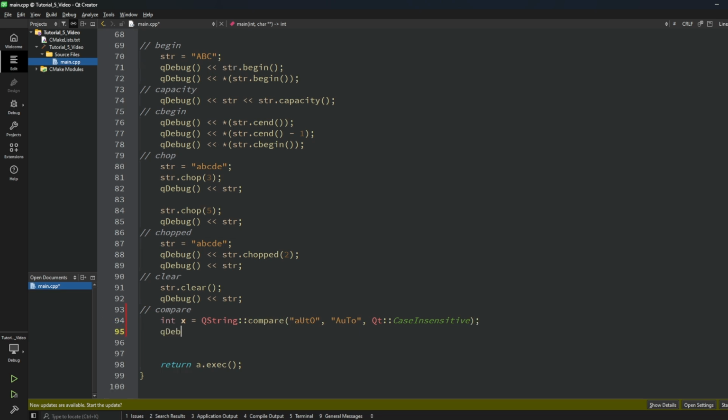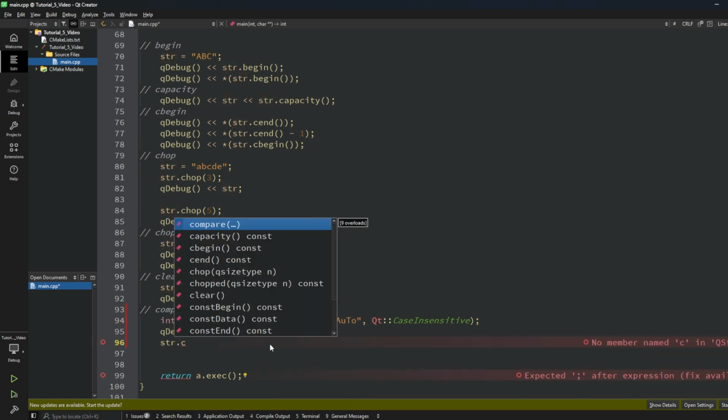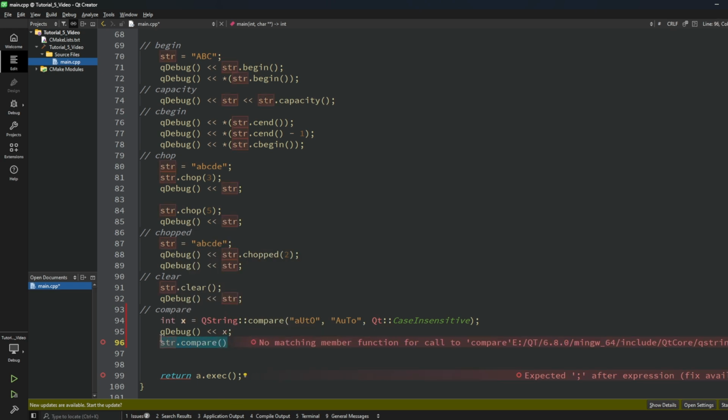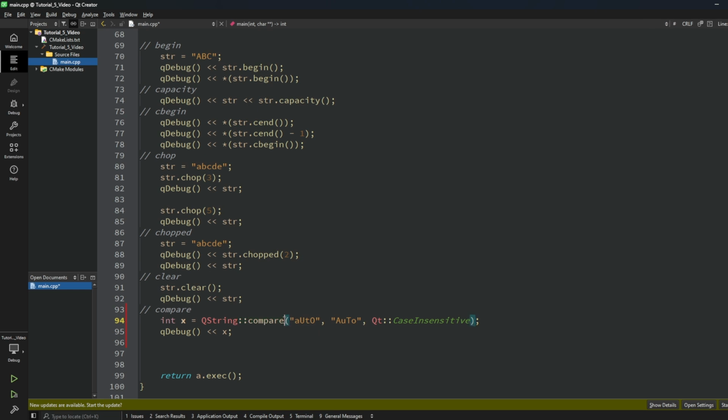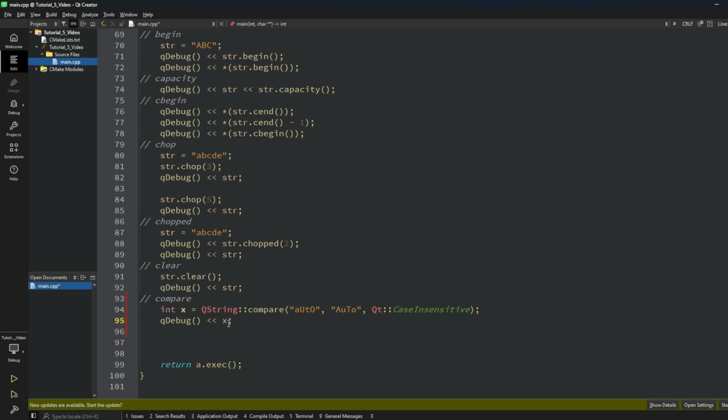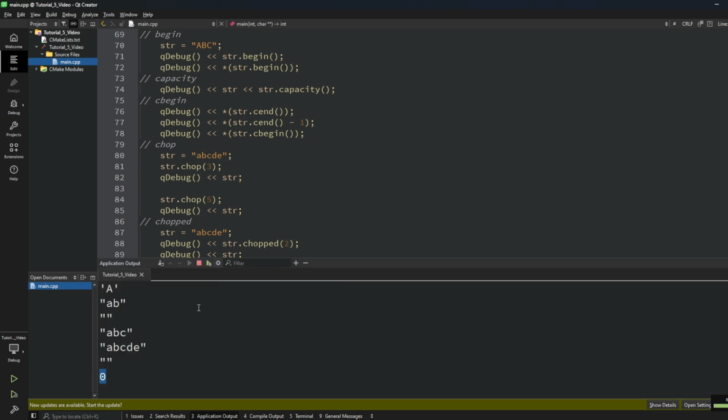And let's qDebug x. Of course, if your str equals this, you can also do it that way. It works the same, but here I want to use the static method to not create so many variables with those strings. And now, if the strings are equal, the result equals 0. In other cases we'll see right now, but let's test this case. As you see, it equals 0.